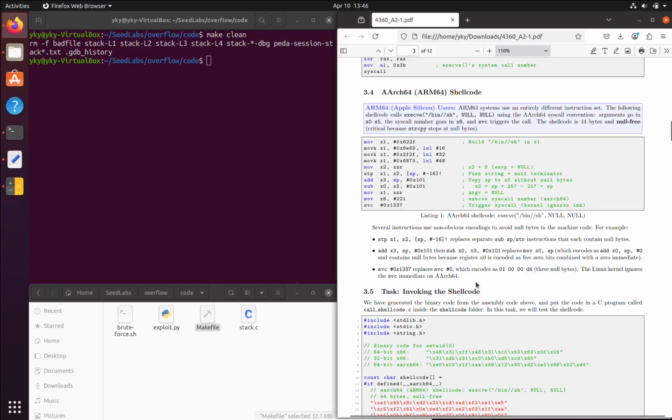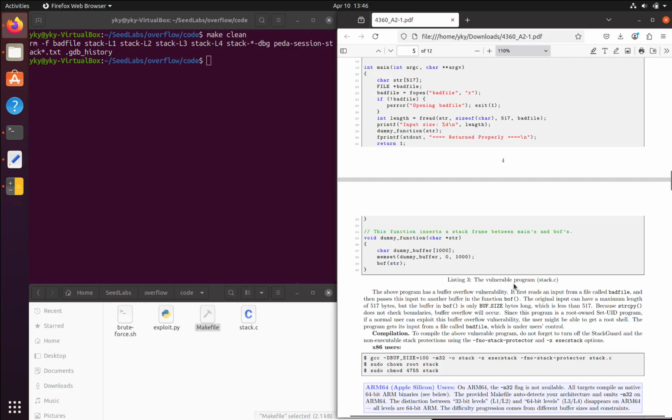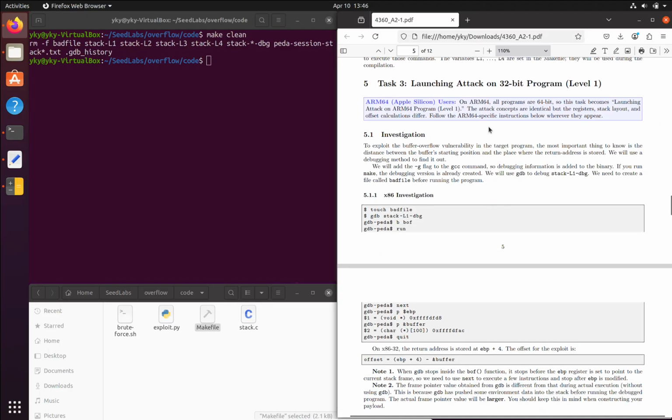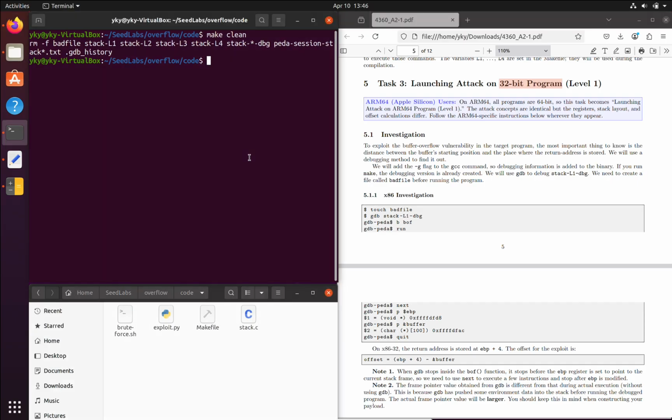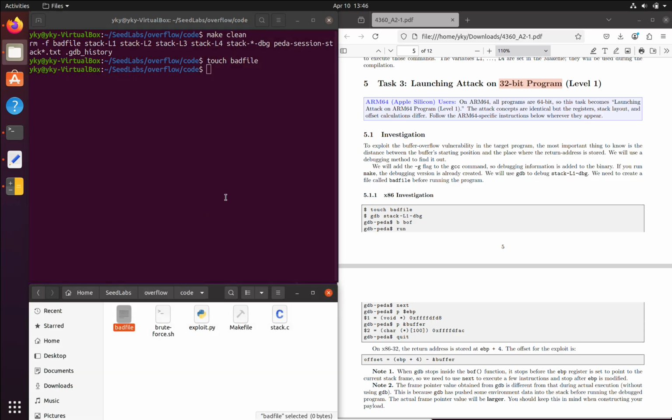Alright, let's start with the first task. The first task is the level 1 task, in a scenario where you know the buffer size and it is a 32-bit program. We already know that the buffer size is 100 bytes. To do this, we are going to first create an empty badfile, and we run the GNU debugger.